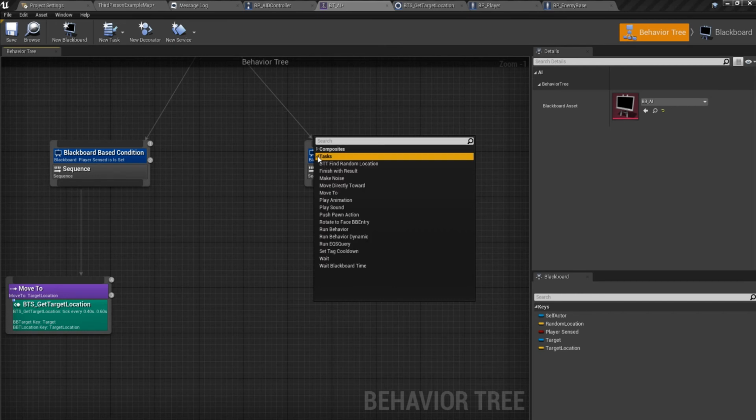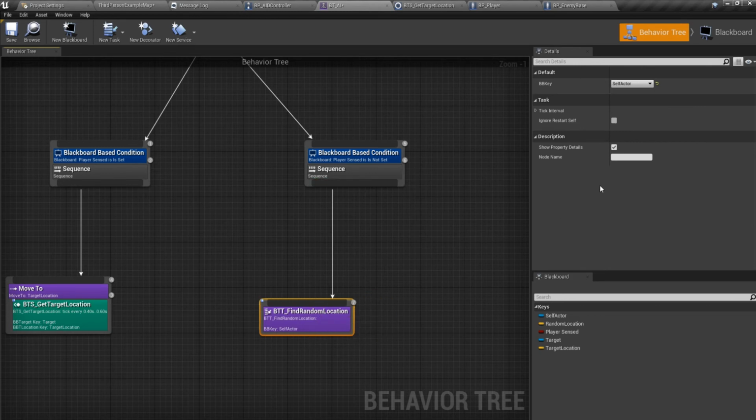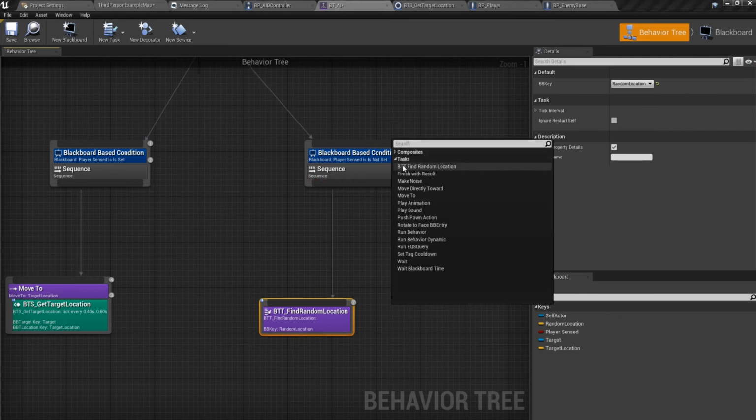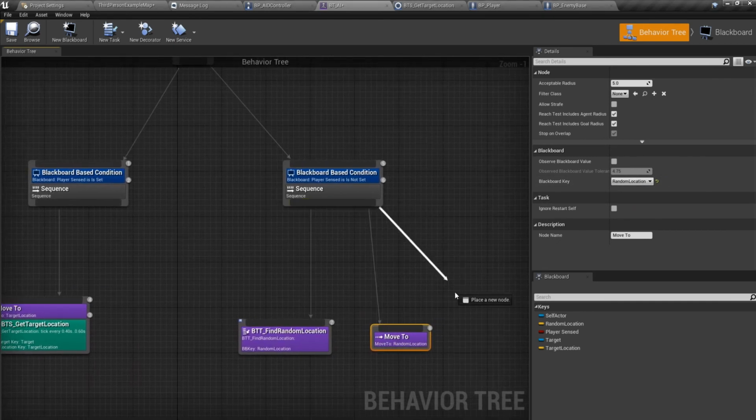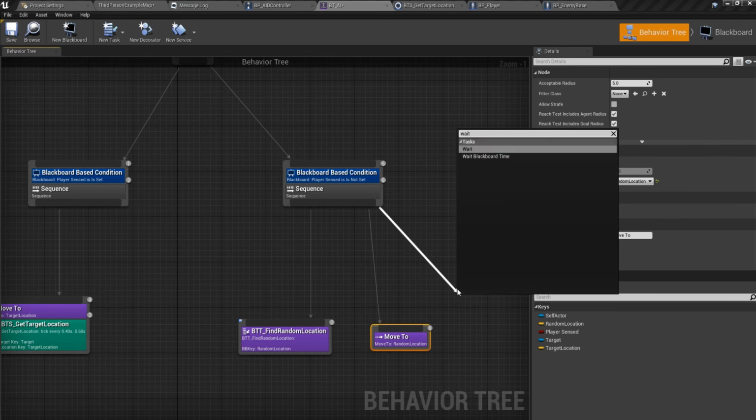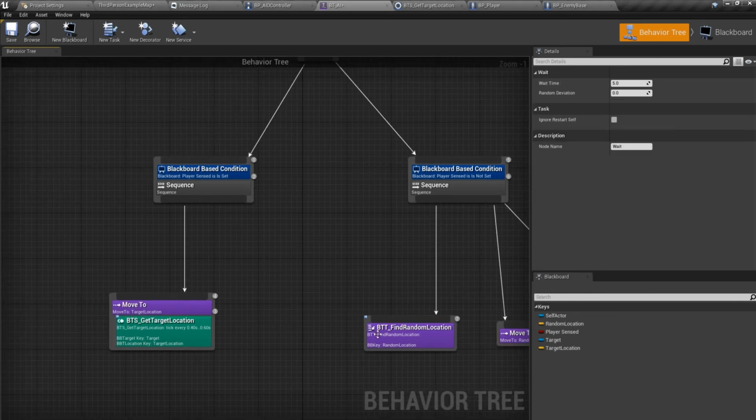BTT find random location, and the BB key would be target, not target location, random location, and then we'll do move to, and this one would be the random location, just like that, and then we'll have a wait of, let's say, 5 seconds.